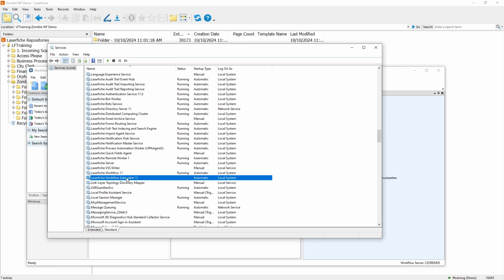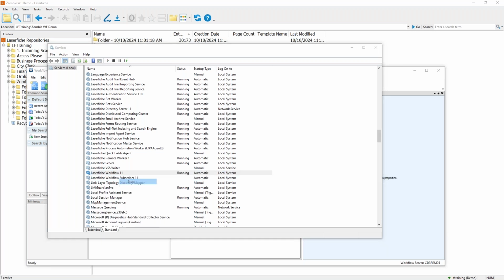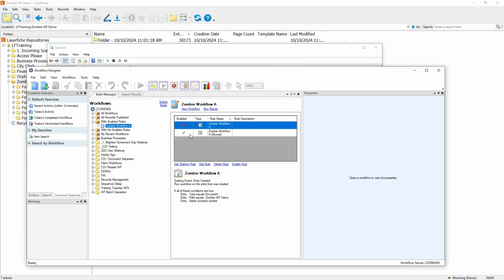Disable the subscriber service first, then disable or stop the workflow service second. You'll have to disable these services before you stop that workflow service. The subscriber service you can stop at any time.